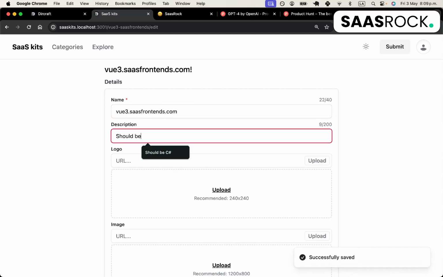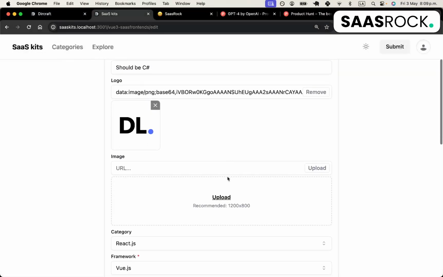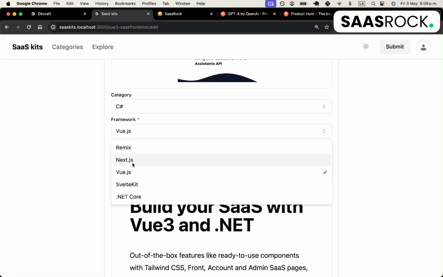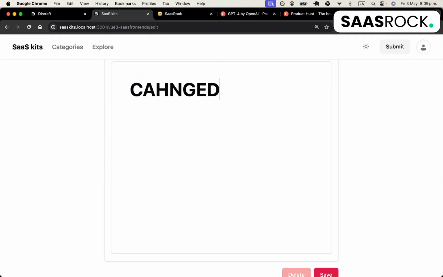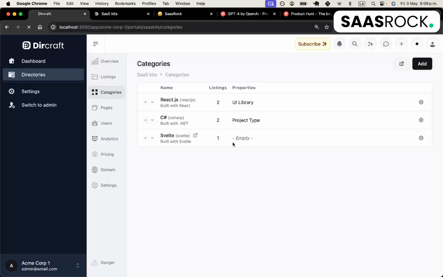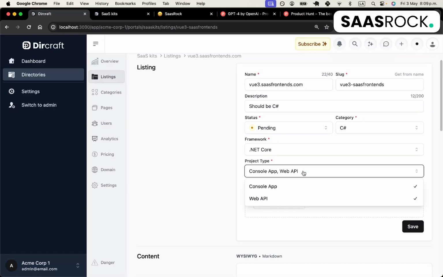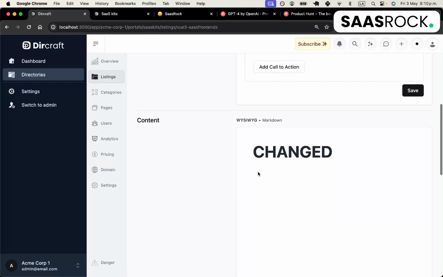Should be C#. And the logo, use the one from datalang and use the cover from datalang. Change it to C# framework .NET Core, project type web API, changed. Okay, changed. And let's refresh on the listings. We have this should be C# and C# .NET Core and console app web API and changed.